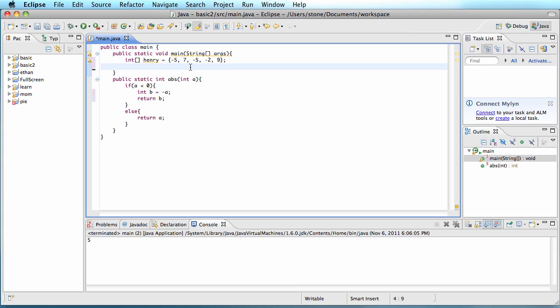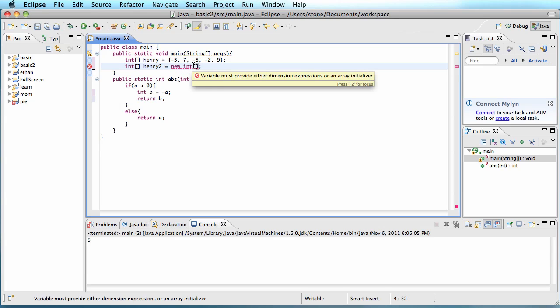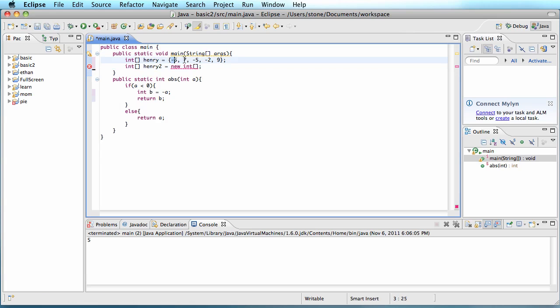I'm going to call it Henry2. The way you do that is using the .length category. So we type in Henry2 here, and we want it to equal a new integer array. And what we're going to put in here is the number, the length we want it to be. We want its length to be this.